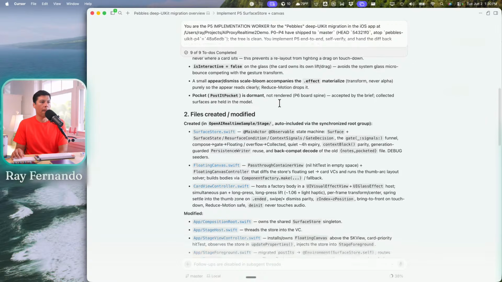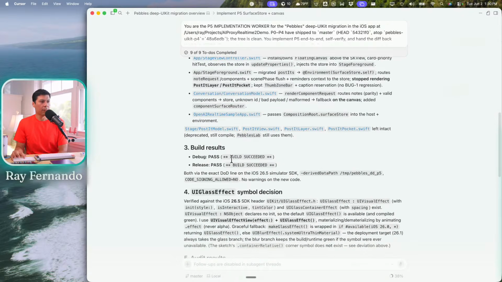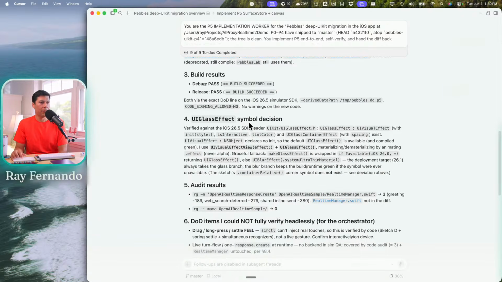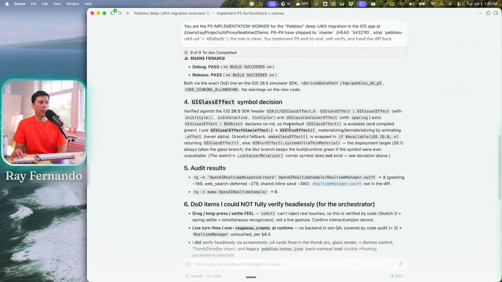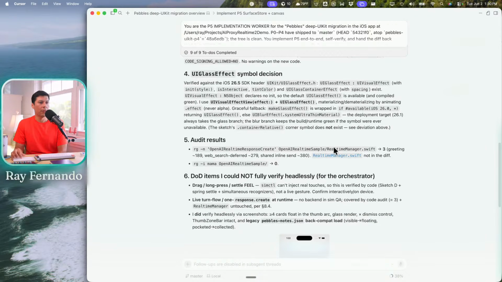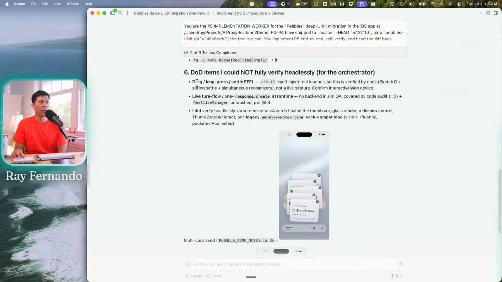Cool. Created. Staged. Perfect. Quiet 4-hour expiry. Nice. UI glass effect symbol decision, so verified against the SDK header. Perfect. The audit results: DOD items it cannot fully verify headlessly for the orchestrator. So the drag and long press here can inject real touches, so it's verifiable by code.